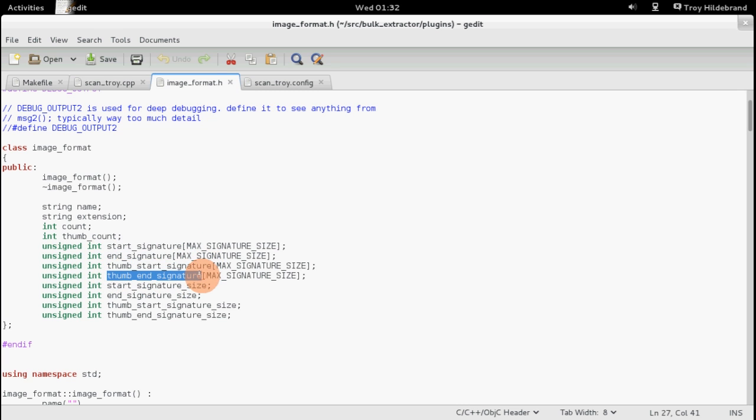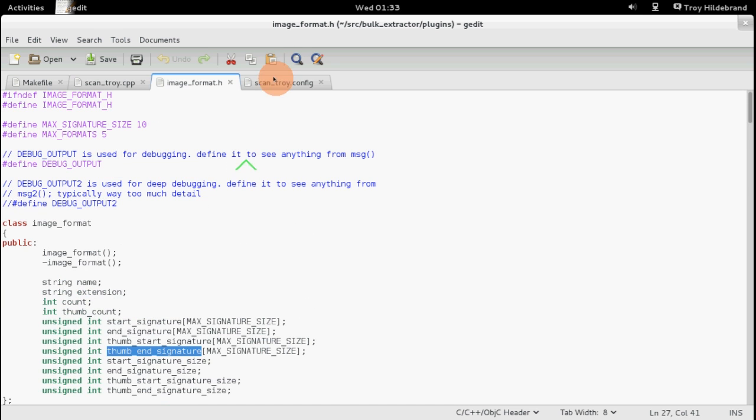For example, JPEG has a start image or start signature, and then inside that you can have a thumbnail, which is another image that has its own start signature and an end signature. So a lot of times what you'll see is a start image, and then an end image, and in that you've got a thumbnail in the middle of a bigger image. So I've made it so that we can extract thumbnails and main images. I wanted the config file to be able to capture all this information.